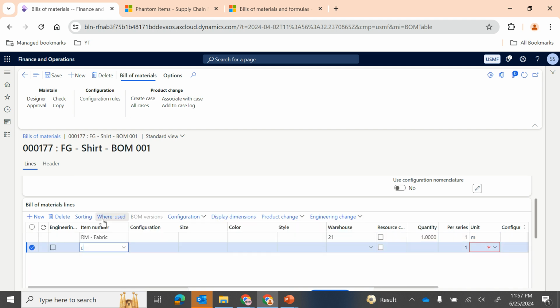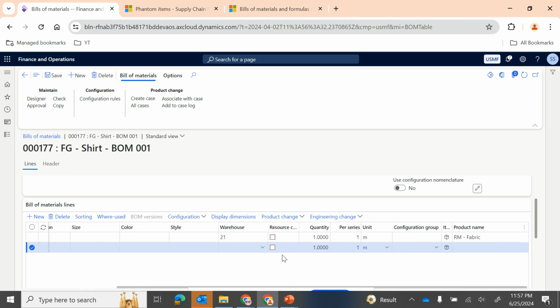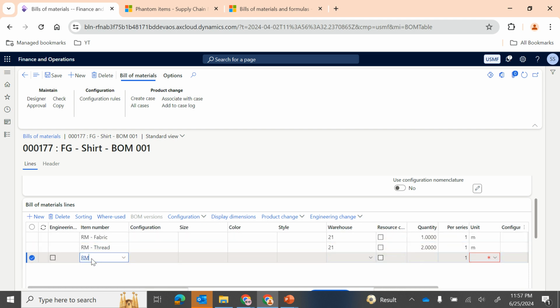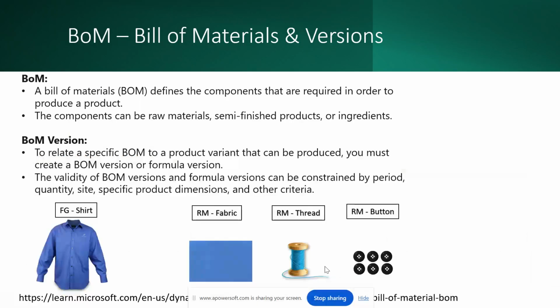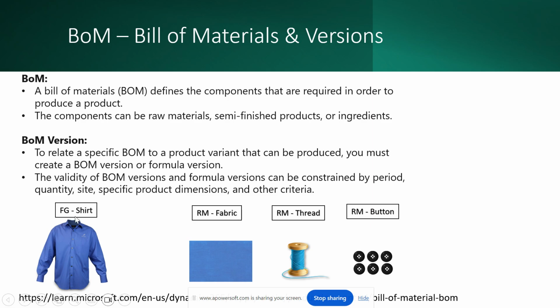Let's say the item is RM thread. In this case I'm assigning varos 21. I need maybe 2 meters of thread in order to manufacture one FG fabric shirt, right? So let me add the other item also, RM button. Like we said in the presentation, we need 6 buttons to manufacture one shirt.